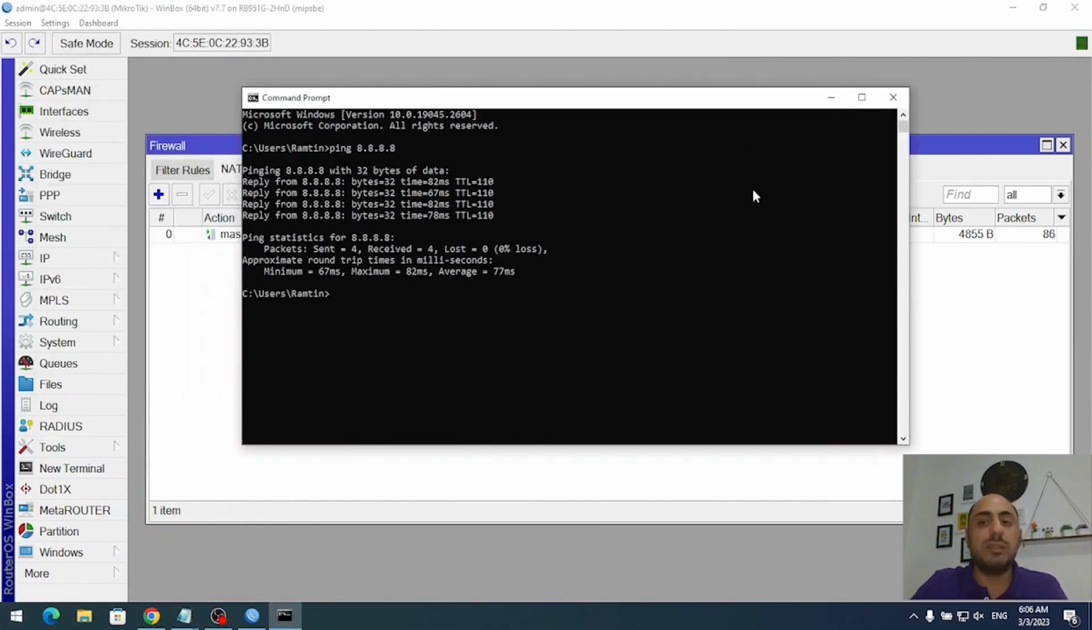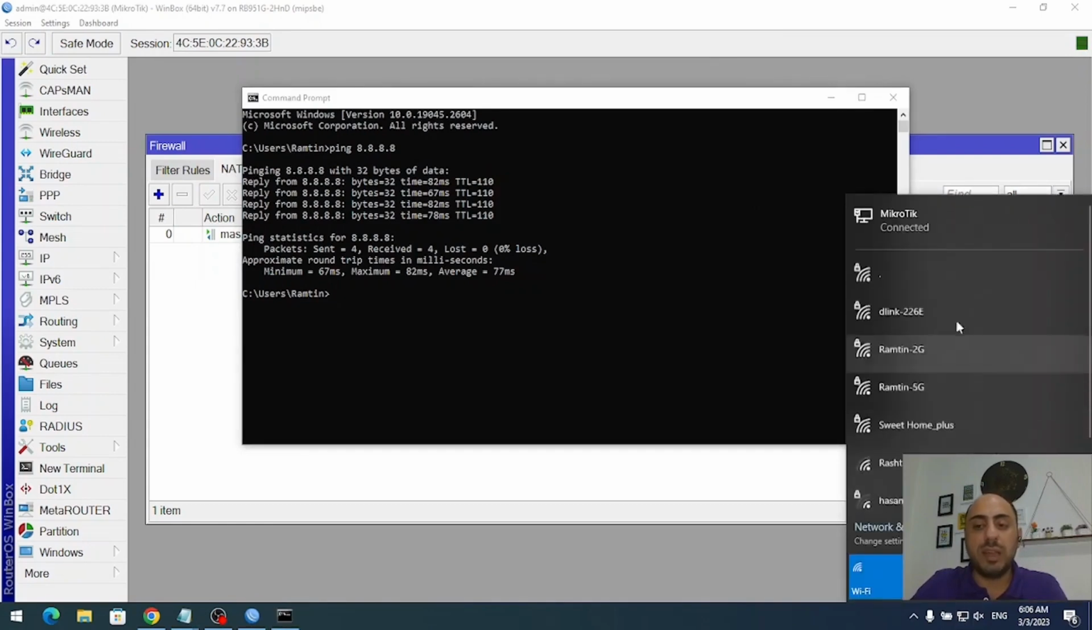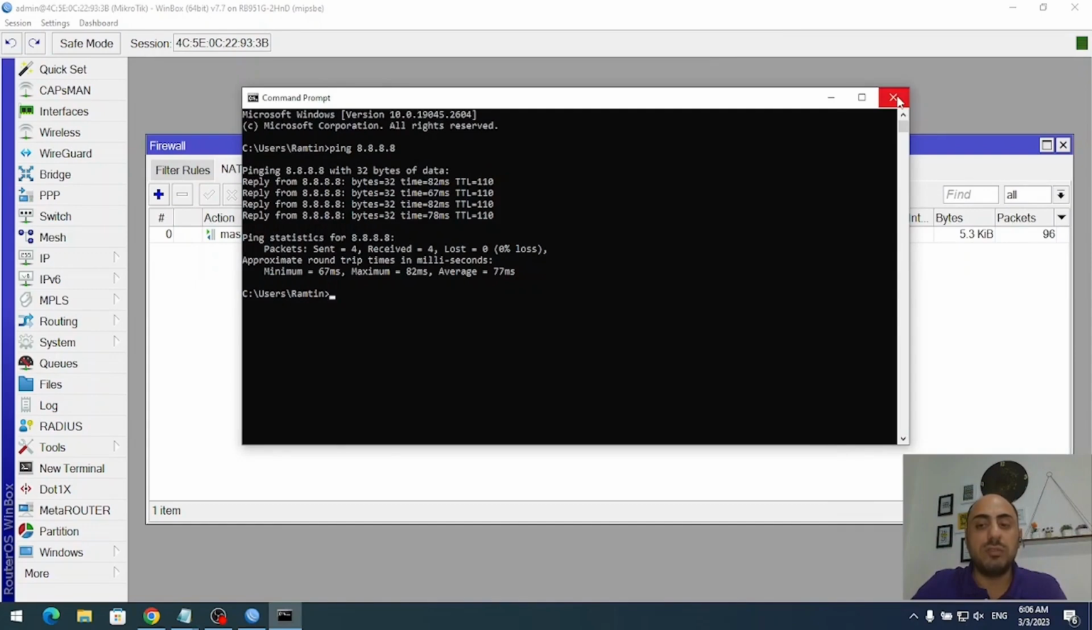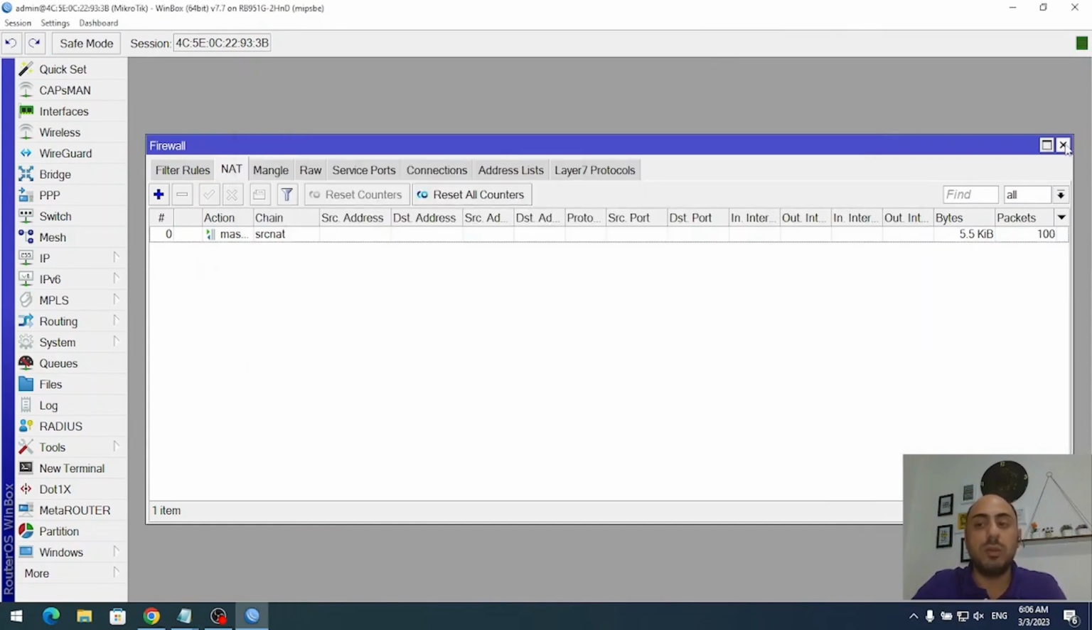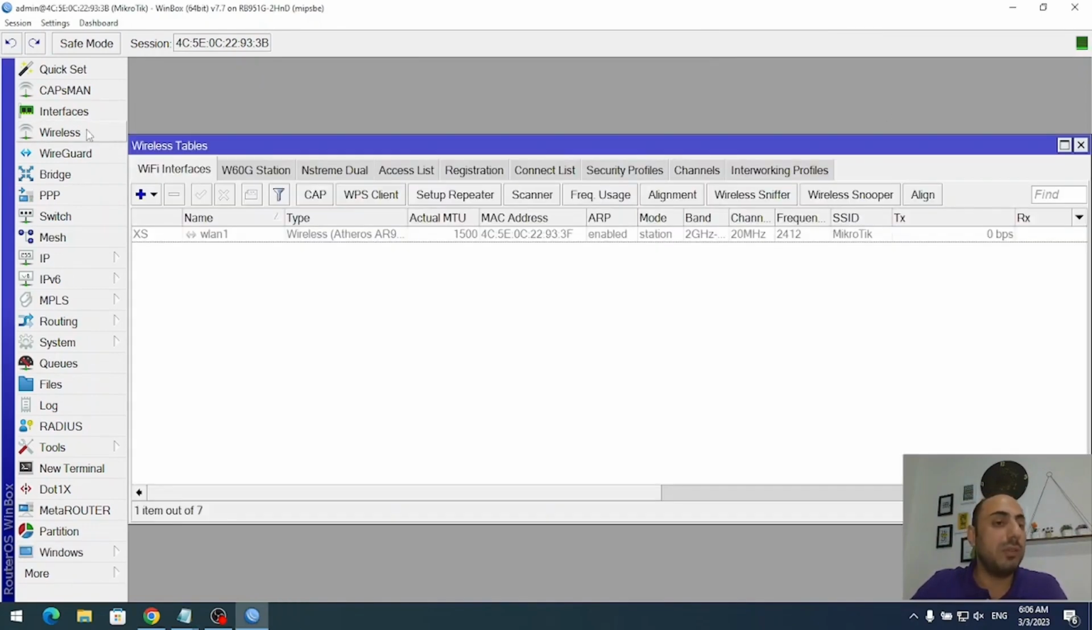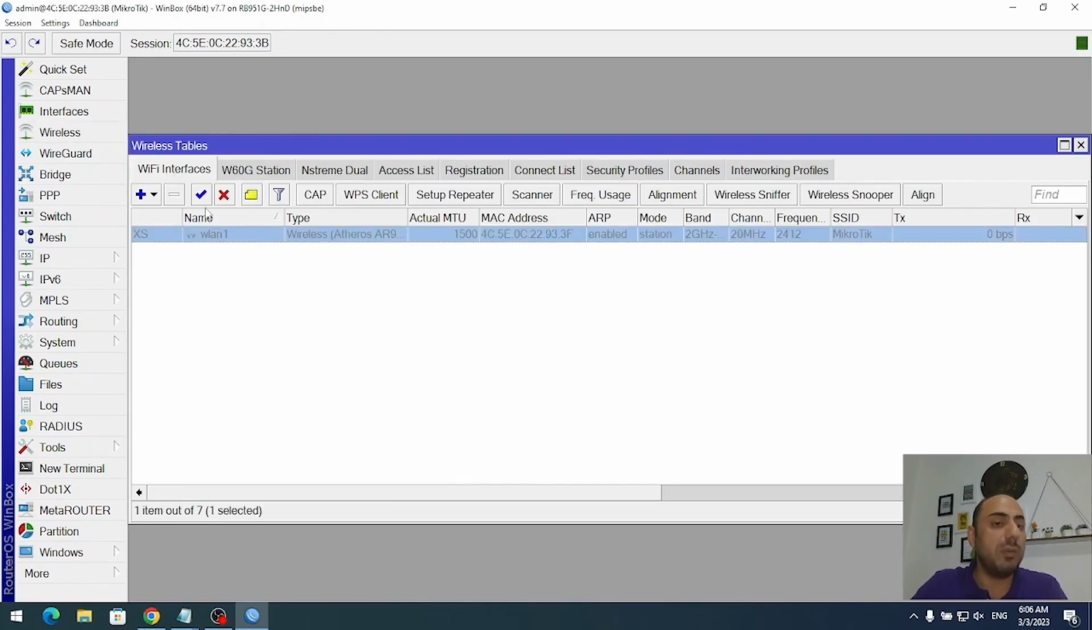One more thing remains, setting up Wi-Fi. Right now it's disabled, so it doesn't show up here. That's because the wireless interface is turned off. I open Winbox, go to the wireless menu, and first check that the card is disabled. I enable it, then I open it.